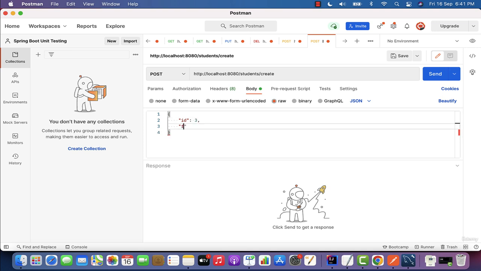And then student first name, let's give Vikram. And let's give last name, let's say Jadhav. Well, in our project, we are mapping this JSON to a Java object, right?